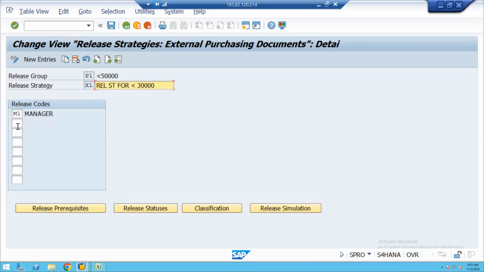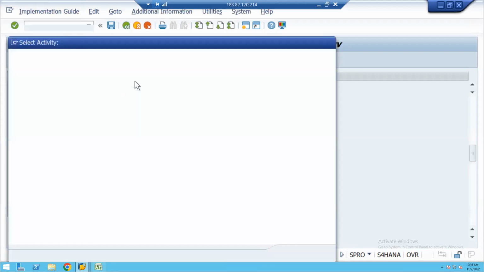Correct? M1, maximum senior manager, head of the department, and maybe the 4th will be the last one, and that will be for the director or vice president of the company, who should be aware that we are purchasing something which is a very high value item, right? So very good question you have raised. So these are 8 approval codes with which we can trigger the release strategy for any purchasing document. Okay. Thanks, Ajit. You're welcome.